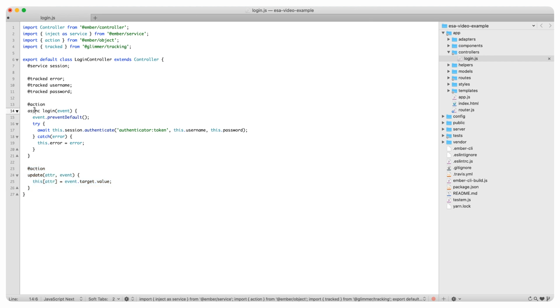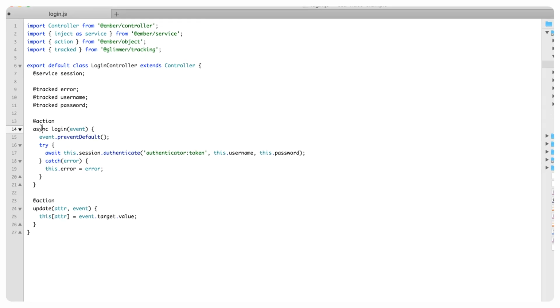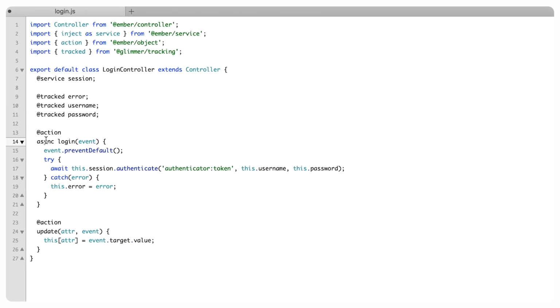The actual logging in happens in the login action that is called when the form is submitted. Let's look at this action in more detail. First of all, we prevent the default handling of the event so that the browser does not actually submit the form and thus reload the page. Then we call the session service's authenticate method. That method will, as the name suggests, authenticate the session.